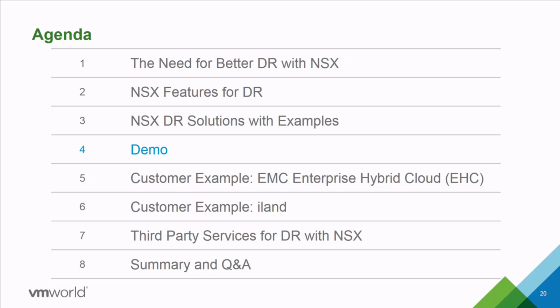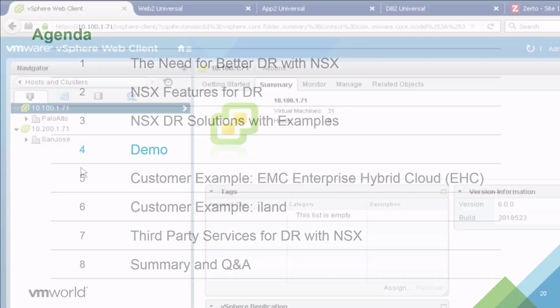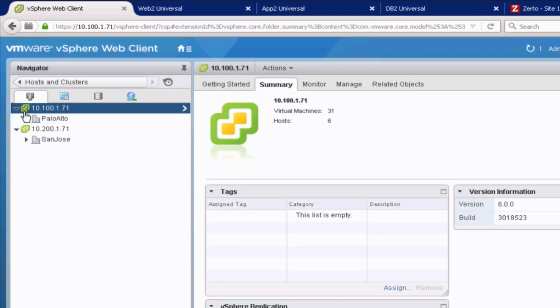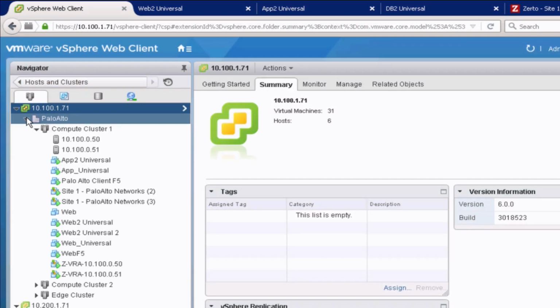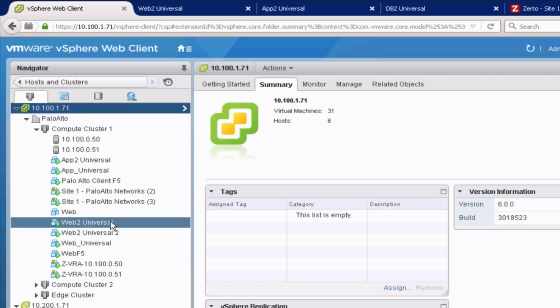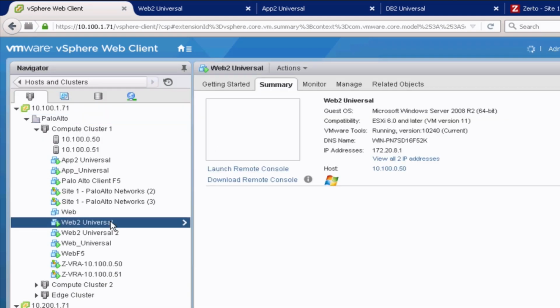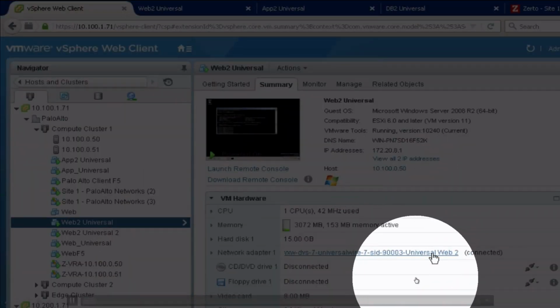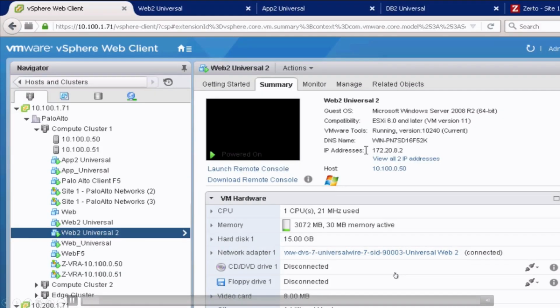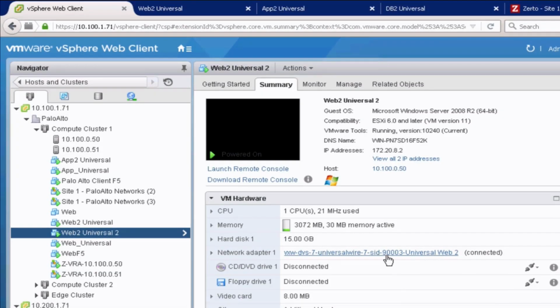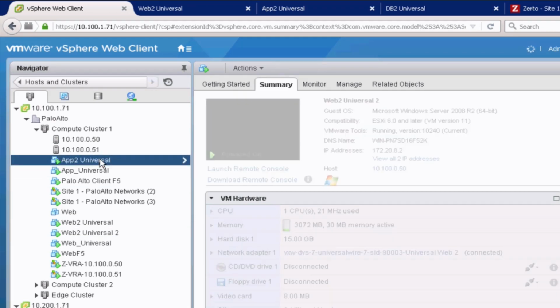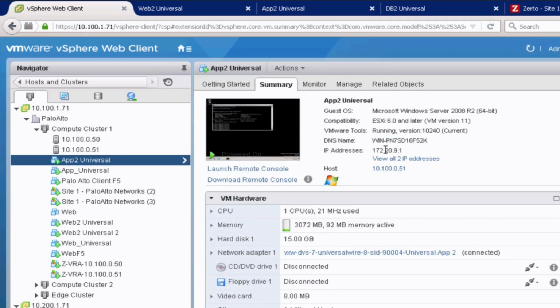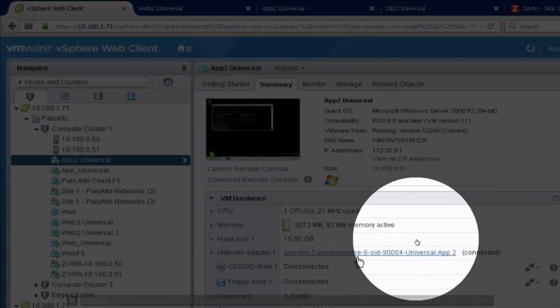All right, so let's go on here. Now let's look at a demo, since you have a good understanding of NSX and how it benefits these disaster recovery solutions. So I have two sites here, Palo Alto and San Jose, and my cross-vCenter NSX setup. I'm going to my web VM here, and you can see it's on the subnet ending in 8.1. It's on my universal web logical switch. I have another web VM on the same subnet on the same logical switch. I have an app VM on a different subnet ending in 9.1 on the universal app logical switch.